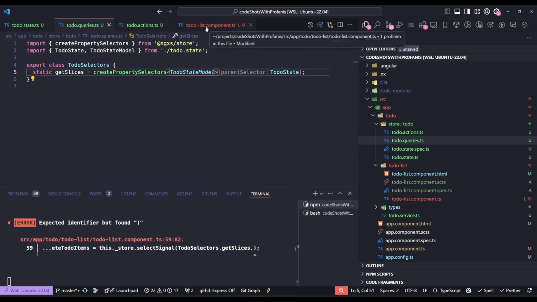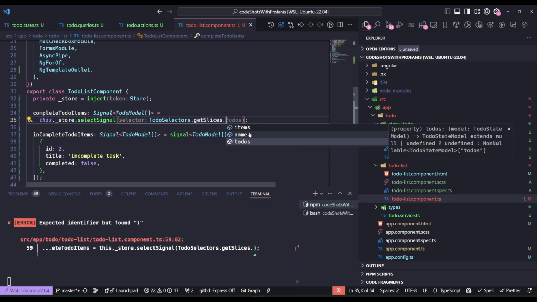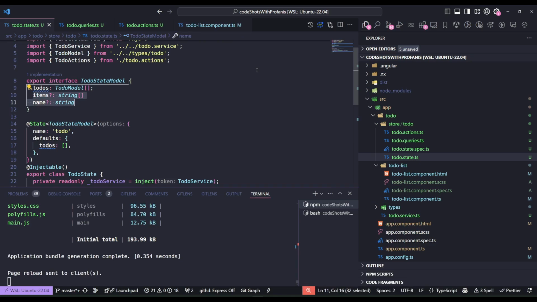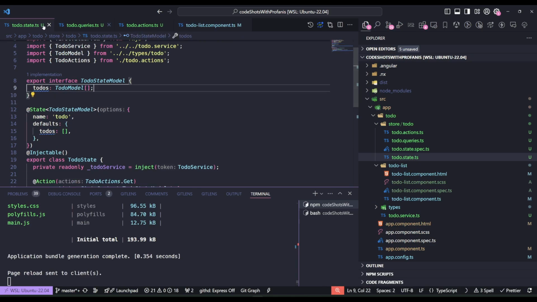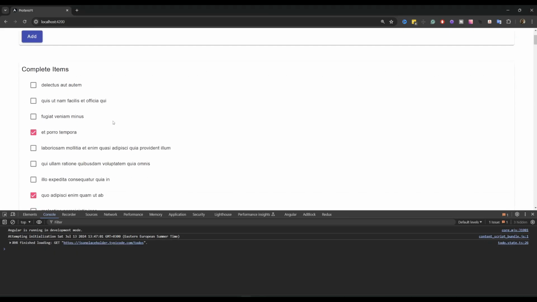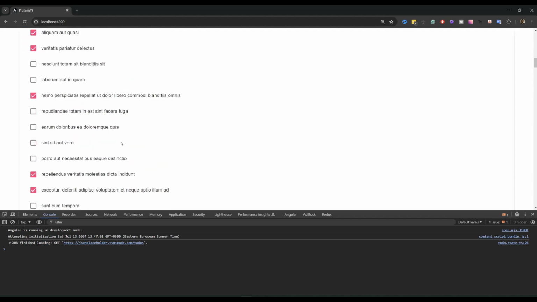So now if we go back to our to-do list component and click dot, as you can see here we have the items, name, and to-dos. And of course we care only for to-dos. And you know what? I don't want to forget them, so let's delete the items and the name. Nice. At this point, since we managed to grab these items, let's go to the browser to see what we have. And it seems that we have some items. We have some completed items, incomplete items, and everything is under the same list. Awesome. This seems to work just fine.